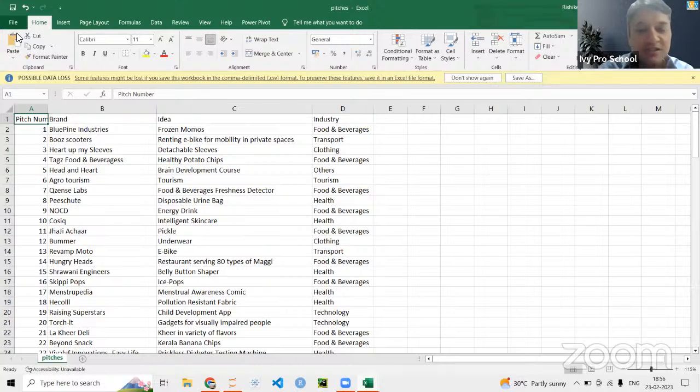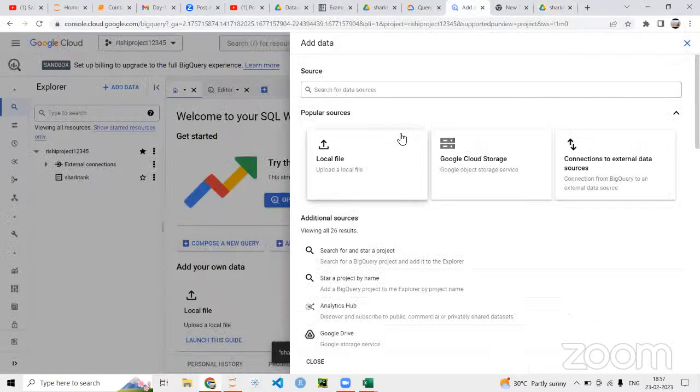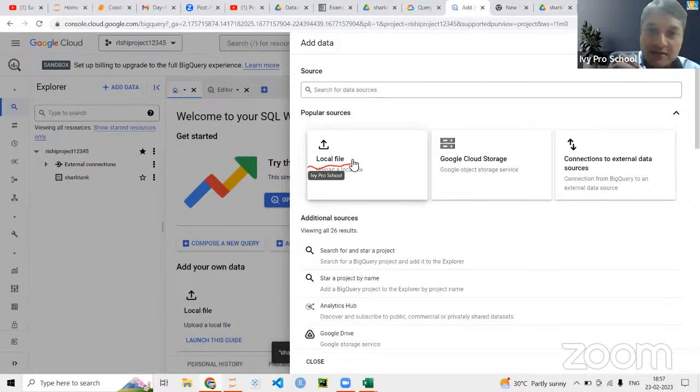So now we have seen the two tables, we have understood what the data is about, and now we are ready to import the data into the data set or the database that we already created in Google BigQuery. Let's go back to Google BigQuery. Yes, sir. All right, and here it says local file. Now that we have downloaded the CSV files, we will upload them by clicking over here.